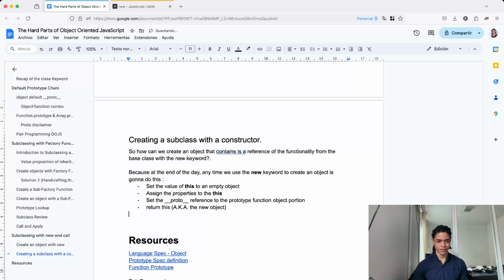Jesus F Christ. And this is the solution with the class using constructor for that.